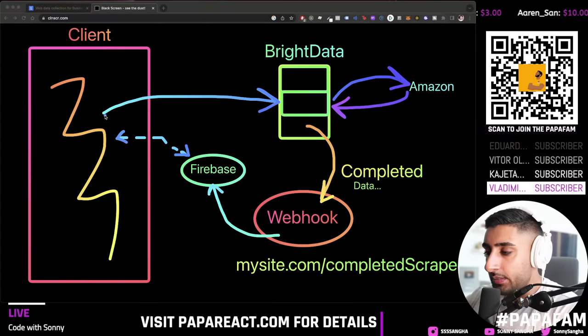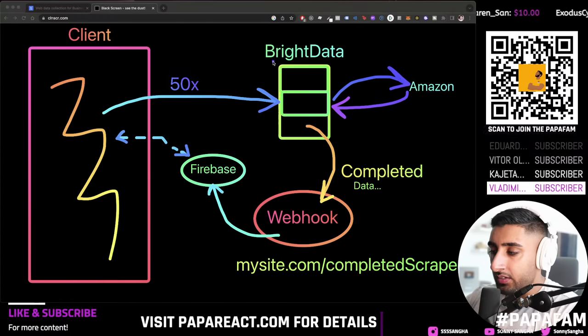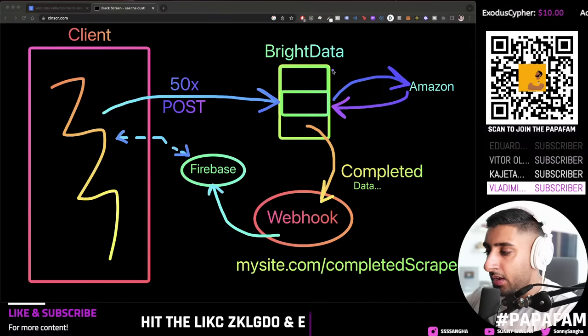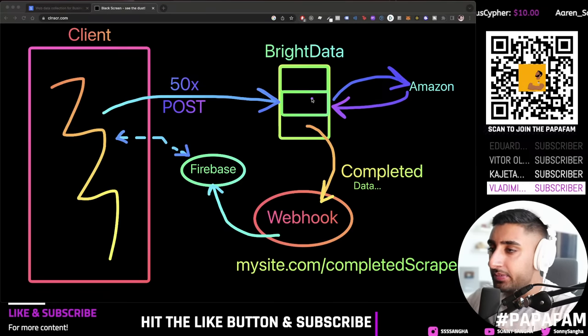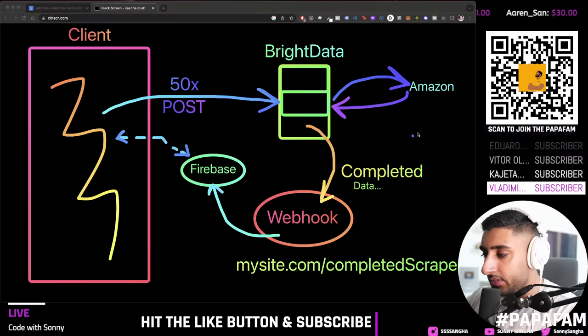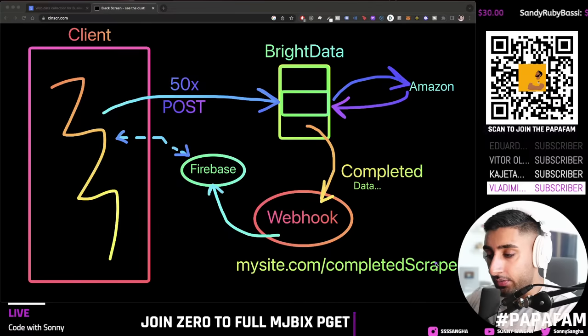And now you see what happens, right? We can send like 50 different requests to Bright Data. It doesn't matter, right? These are going to be post requests that we're going to send. So 50 different post requests go to Bright Data. Bright Data starts scraping all these different websites, doing everything that we need. The completed data just fires off every time Bright Data finishes its job, it hits the webhook that is over here that we're going to deploy on a cloud function, right?